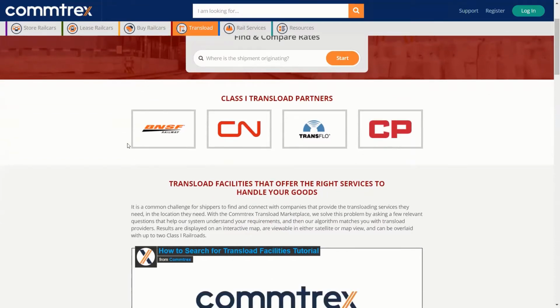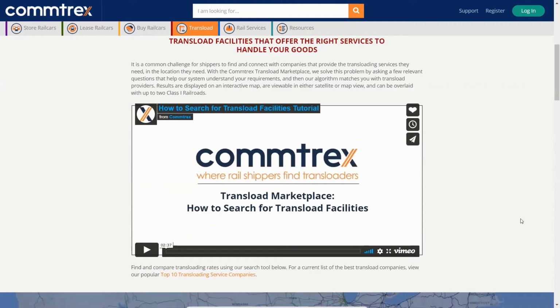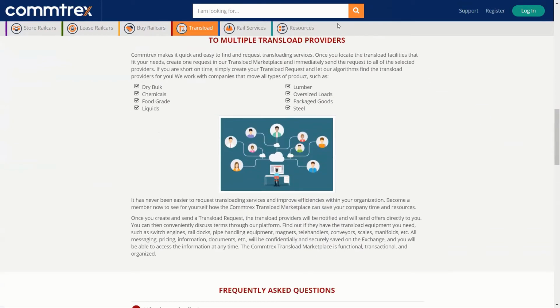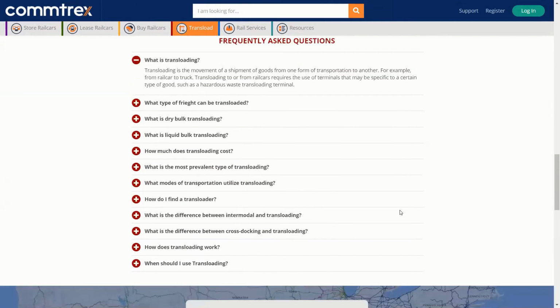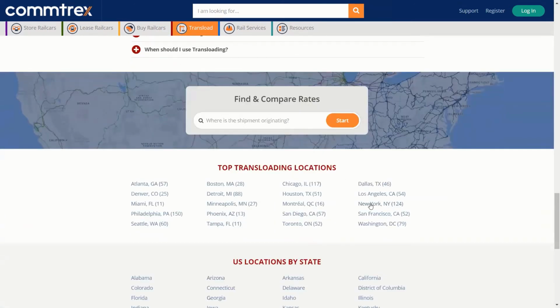And a little bit lower down, you'll notice there's some Class 1 railroad partners that we work with here over at Commtrex. And beneath that, there's a video that provides some info on the Transload marketplace and also submitting Transload requests. Then lower down, here's some additional info about the Transload marketplace and the benefits of using it to help find transloaders and meet your company's transloading needs. Down here beneath that, there's a list of frequently asked questions, both in general to transloading and also the Transload marketplace, that will help guide you.